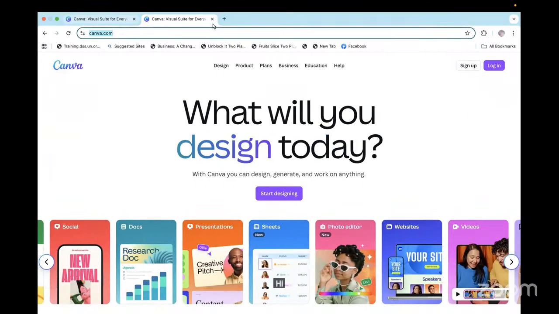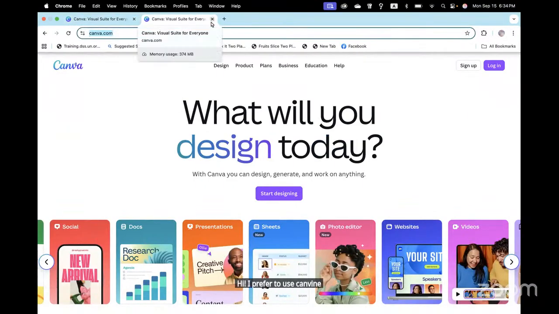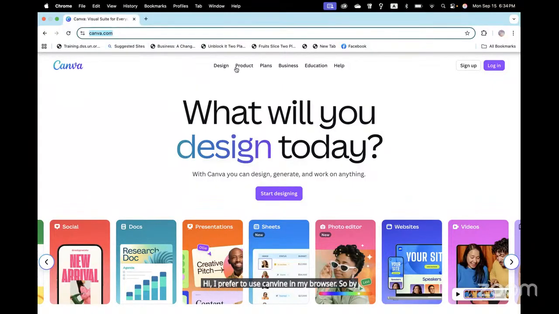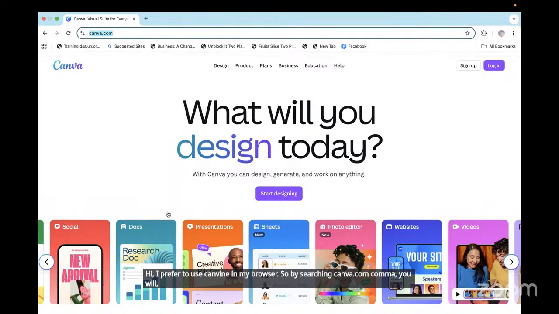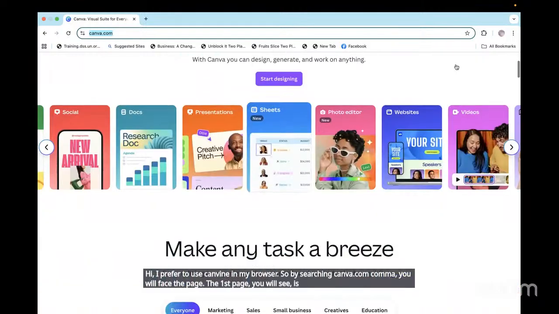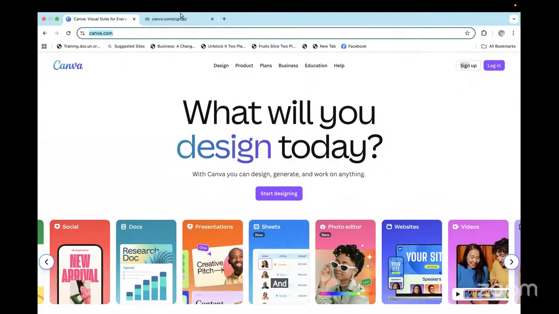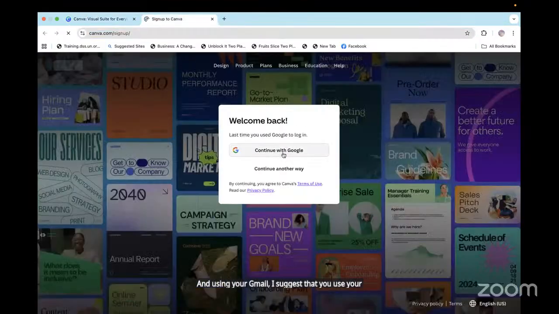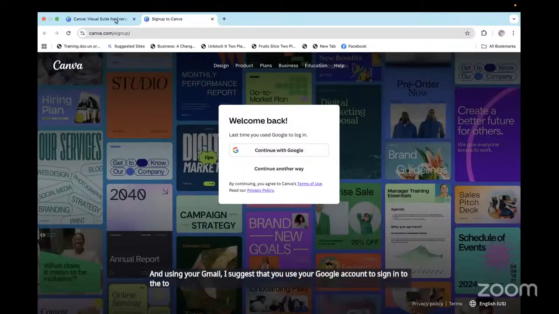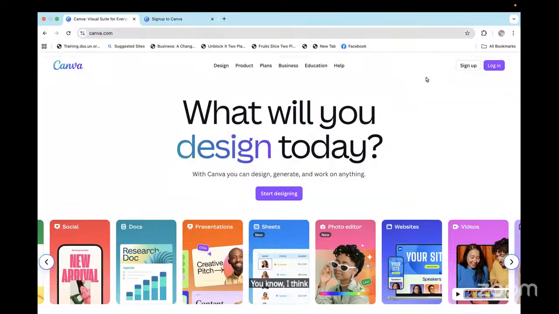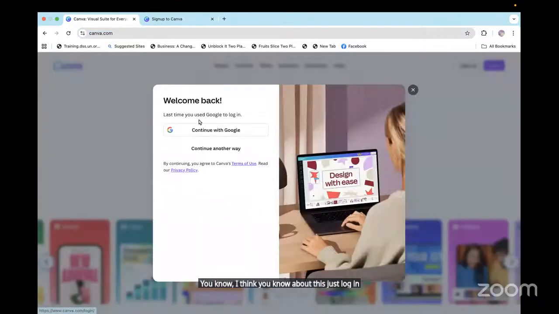I prefer to use Canva in my browser. So by searching canva.com, you will face the page, but the first page you will see is this, and you can create an account by signing up and using your Gmail. I suggest that you use your Google account to sign in to your Canva. So I think you know about this. Just log in. I will log in and continue with Google.